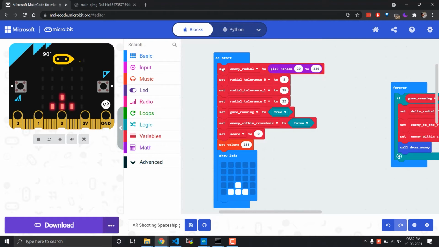So we have the enemy radial. This is the direction, or this is the compass heading that the enemy is situated at. We generate this by picking a random number between 30 and 330. Why we're using these two numbers only is something that I'll get to in a bit. Then we have radial tolerance 0, 1 and 2, which I set to 5, 15 and 25.